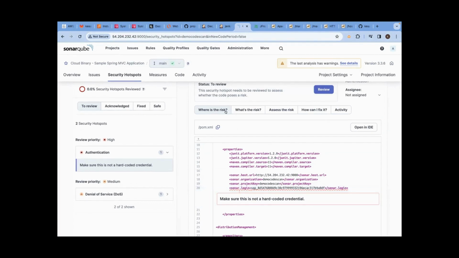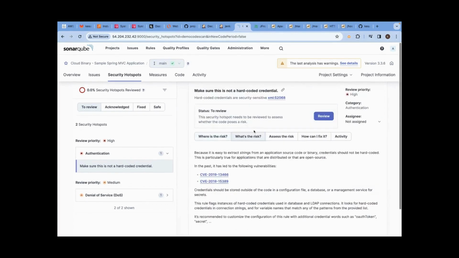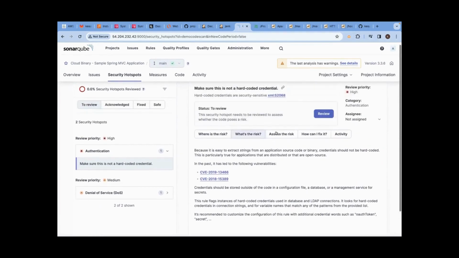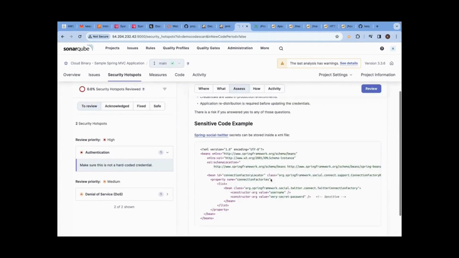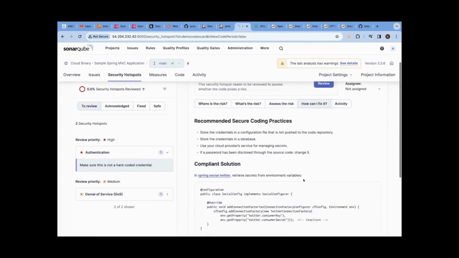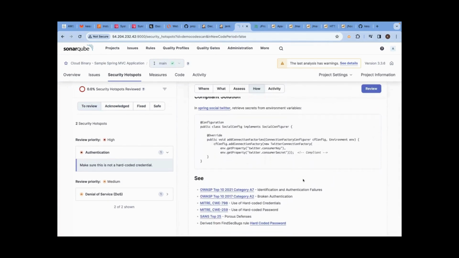So where is the risk? In this file. What is the risk? You have documentation. Assess the risk and how to fix the risk. You have a solution as well. What are you supposed to do? You have to maintain secrets. You have to variabilize the password. Then the bug is addressed.